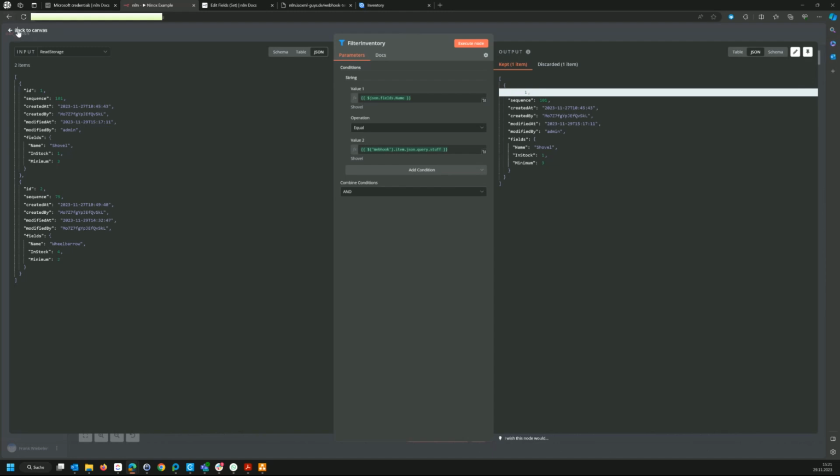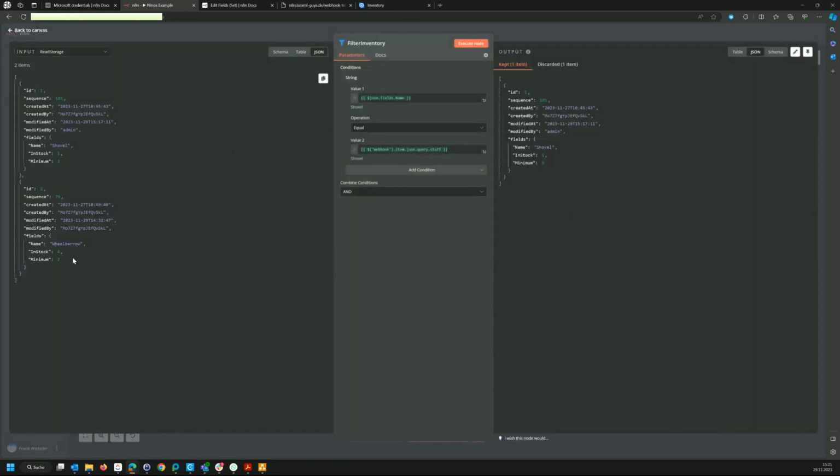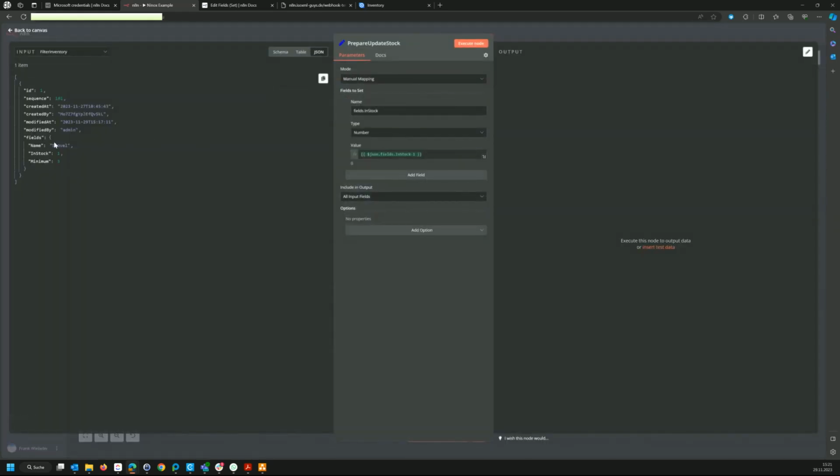Next step, what we want to do, I can best describe it in here. Currently we have 1 shovel in stock. If you take 1 shovel, there's 0 shovels in stock. So what we do here is we take the field in stock and just decrease it by 1. So 0 shovels in stock.